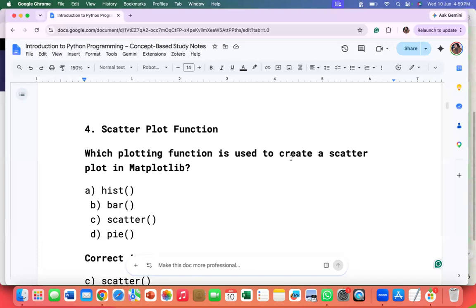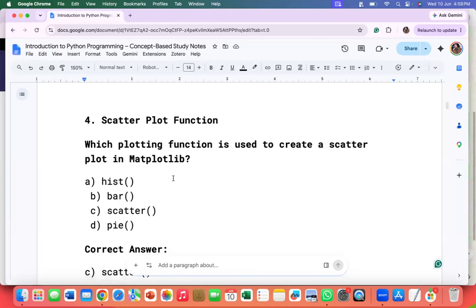Yes, sir. You have to write the justification. ठीक है? 2 marks questions will be there.